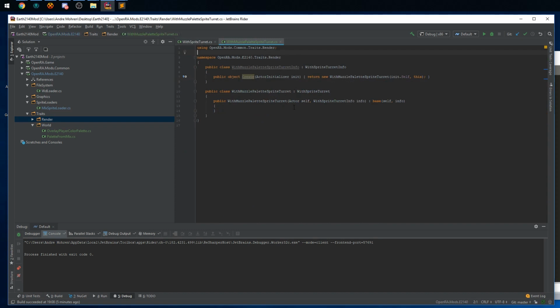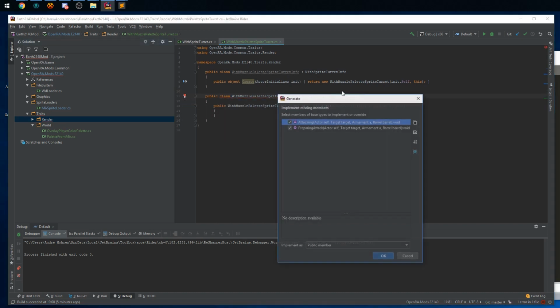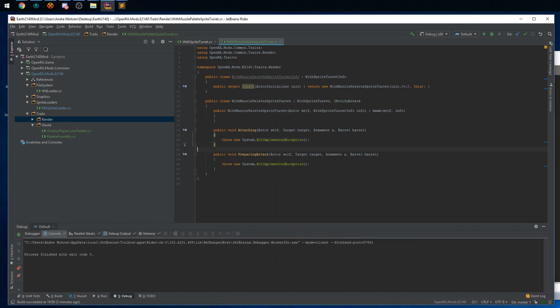And we can now start to override this with something we actually want. What we want to do is actually react if this actor is shooting. And if it is shooting, we want to draw the muzzle stuff. So we can basically implement the INotifyAttack. So we have a preparing, we don't want to do anything on preparing, but we want to do stuff on action. And what we actually want to do is render the muzzle thing.